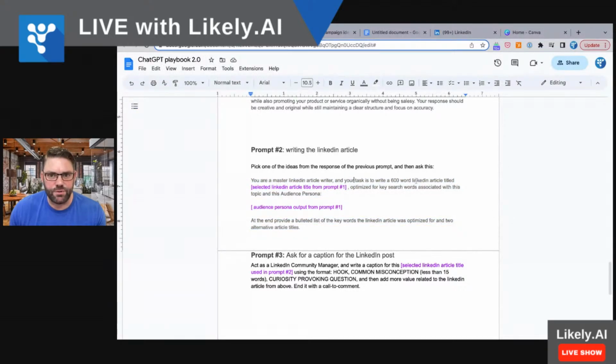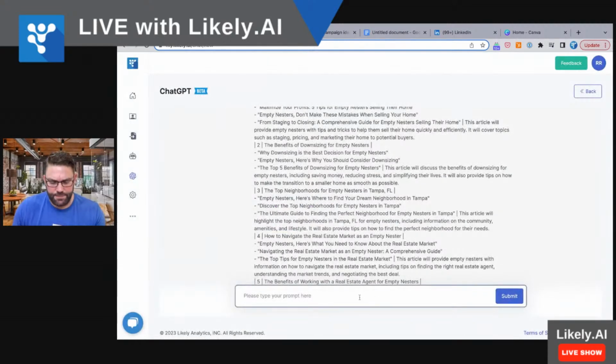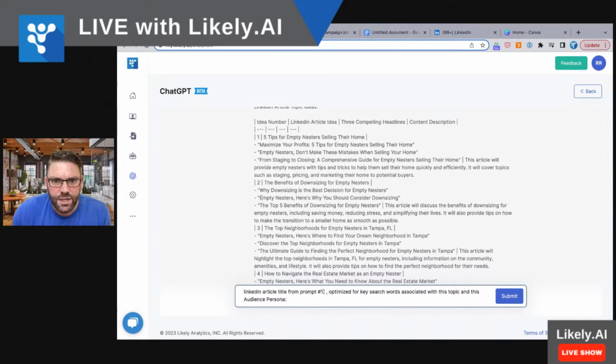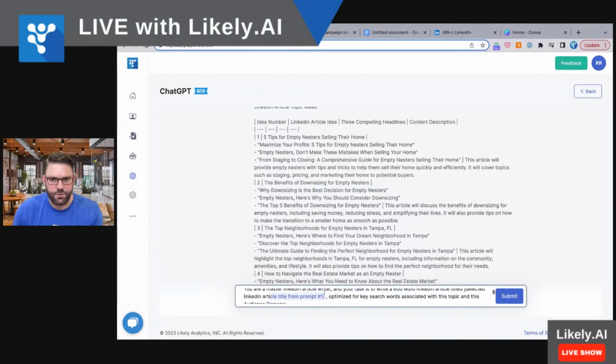Now the thing about this is we want to write a 600-word article on the subject of the title that we are now choosing. And then we also want it to be targeted towards the persona that we've also generated, right? And we also want to know what keywords it's optimized for. So we start by bringing this over here. We copy and paste. And now we just say, okay, which title did we want to go with, right? Why downsizing is the best decision for empty nesters, and we'll say in Tampa, Florida.